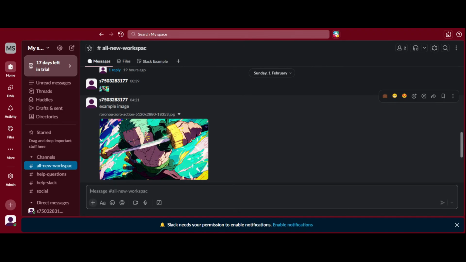Alright, let's get started. First, open Slack and make sure you're signed in to the correct workspace where the channel exists. From the left sidebar, navigate to the channel you want to rename. This can be any public or private channel, as long as you have permission to edit it. Once you're inside the channel, take a look at the very top of the screen.